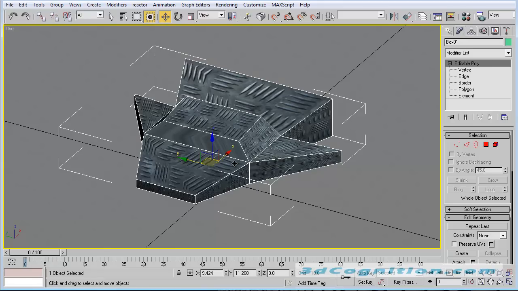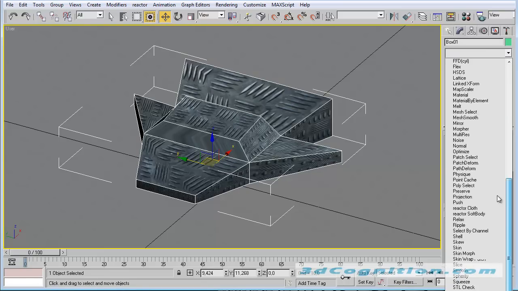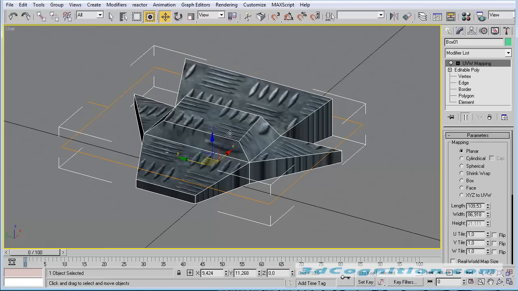The UVs aren't quite right. So what you should do with every model, unless it's a primitive, and this used to be a primitive box, but now it's a model. So what I'm going to do is go to my modify panel and click on the down arrow and add a UVW map. What kind of UVW map do you want to add?